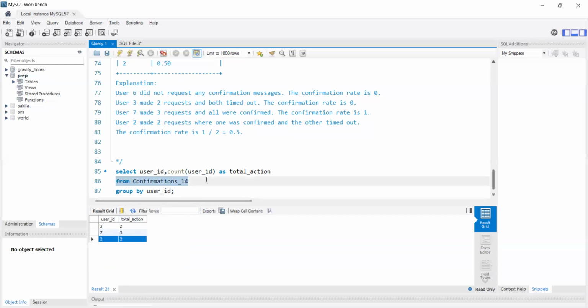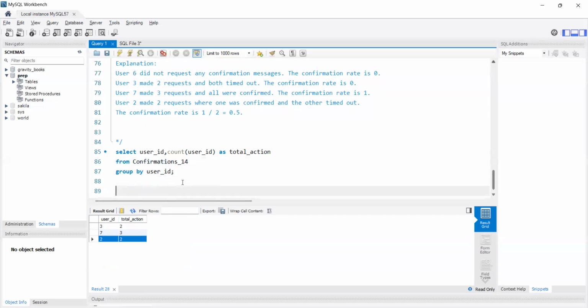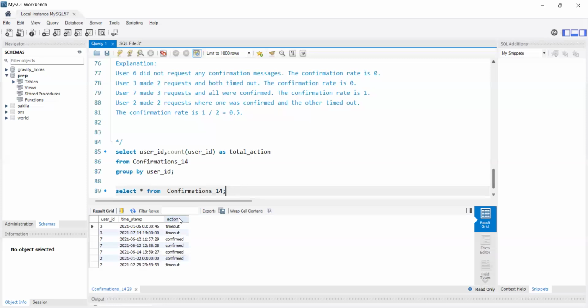Let me show you the data again. So yeah, here you see you got the total action. How many times a user has performed an action, you got that. But now you want to know how many times they have confirmed it, right? So you need to take the count where the action is confirmed. How can you do it? There are multiple ways, but we'll do it with the help of a case statement.